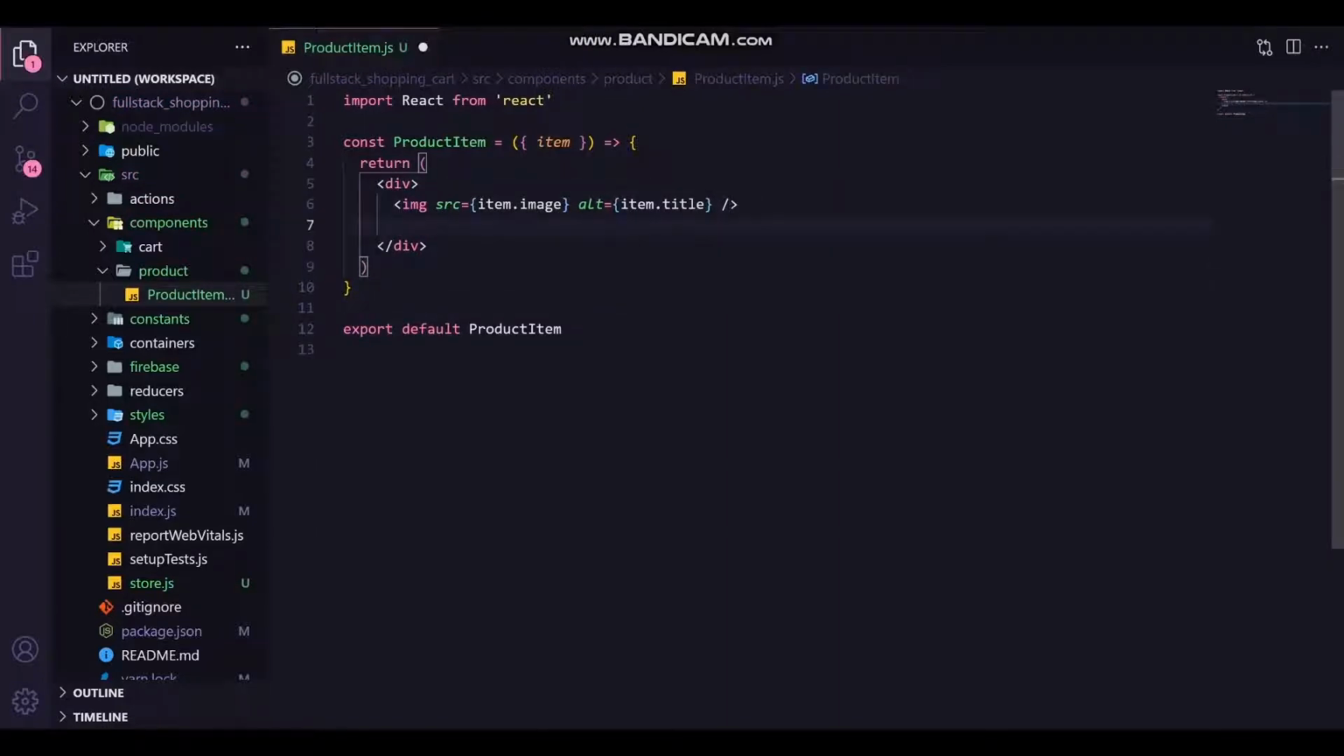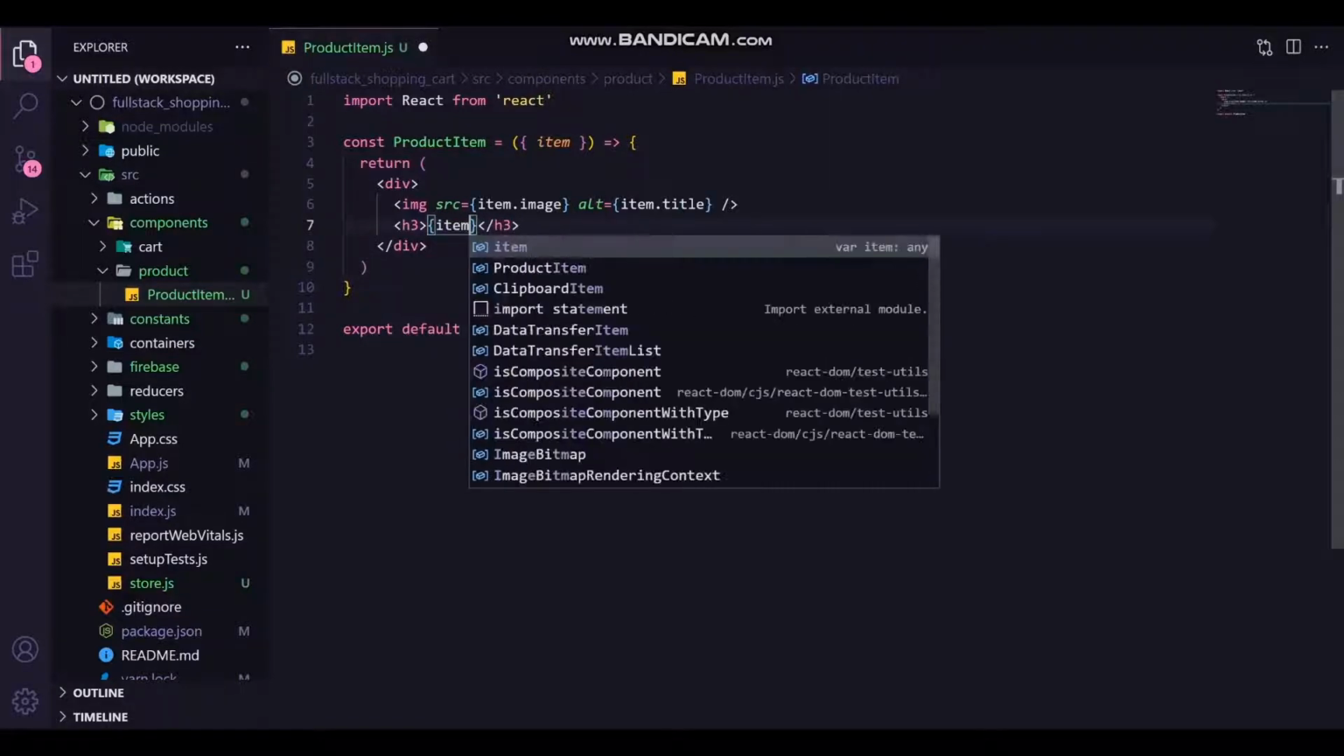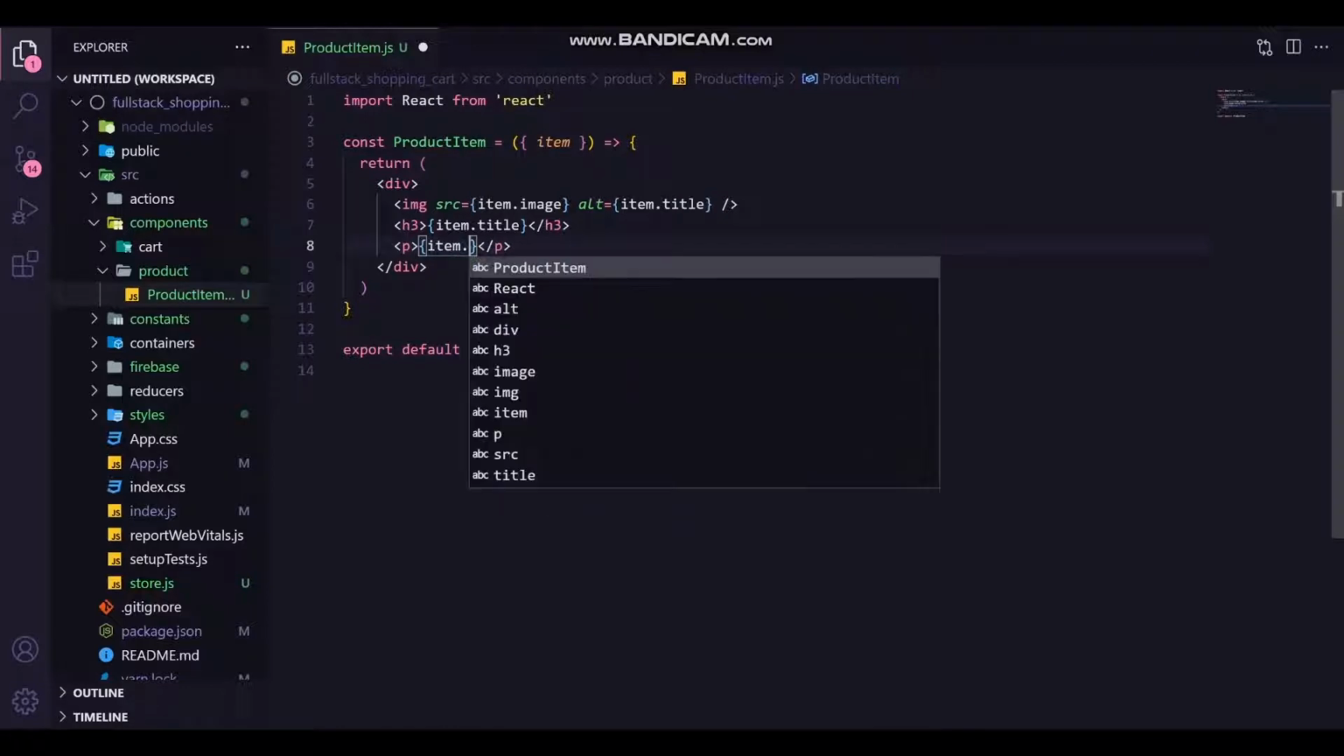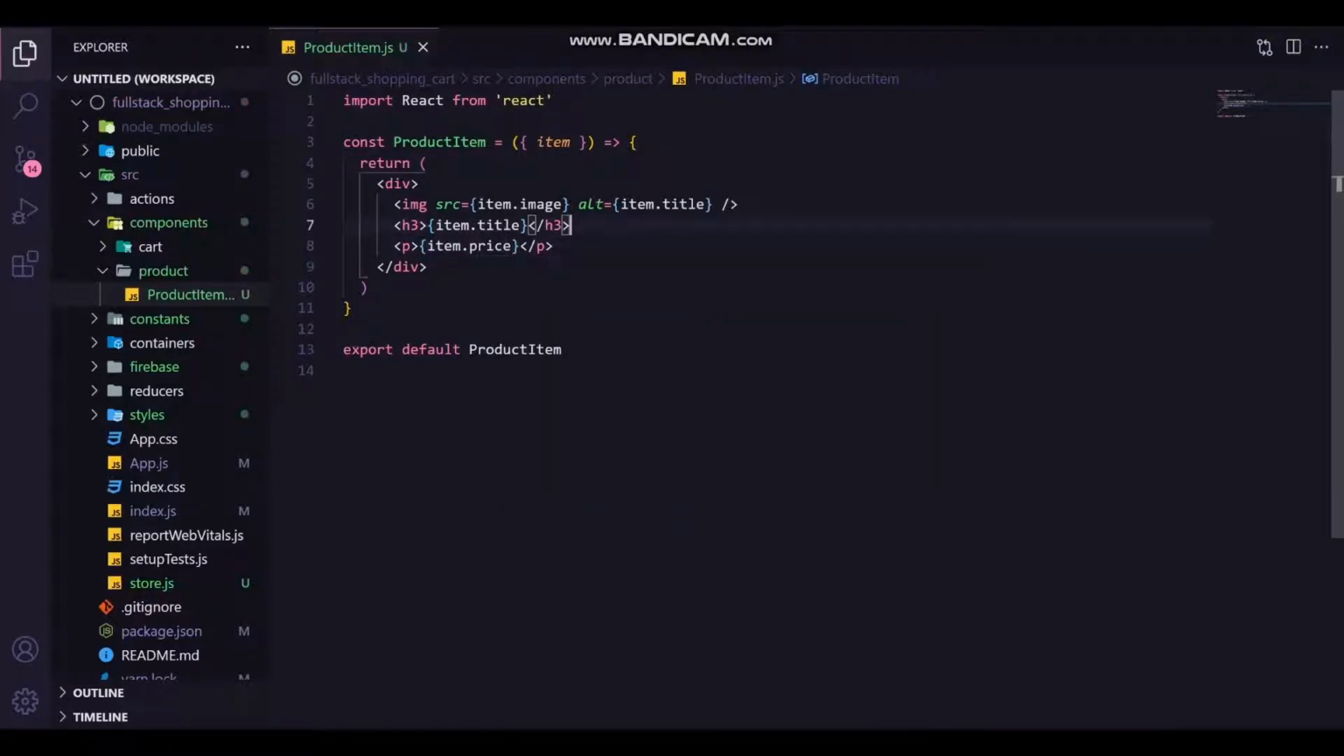Then we're going to need to display the title of the product. So for now, let's just make an h3. And inside the h3, we can render out the item.title. Then we're going to need the price, so we can do a p tag for that. So inside the p tag, let's render out the item.price. And finally, we're going to need the quantity in stock for the item, and we can also use a p tag for that.